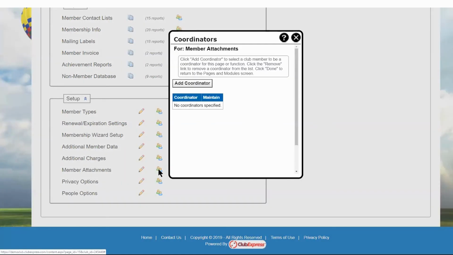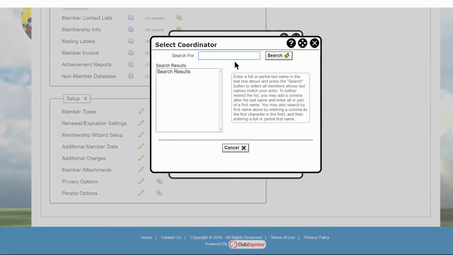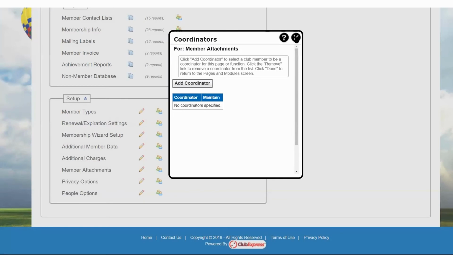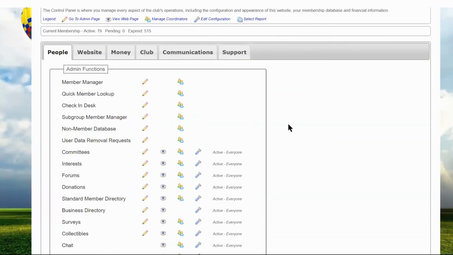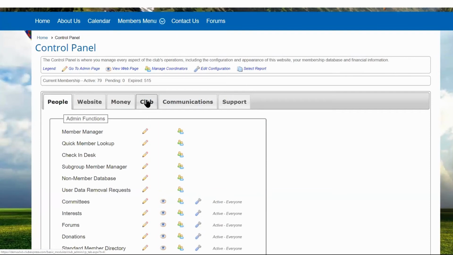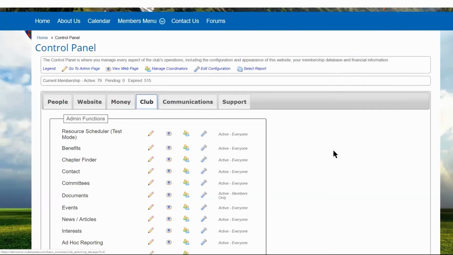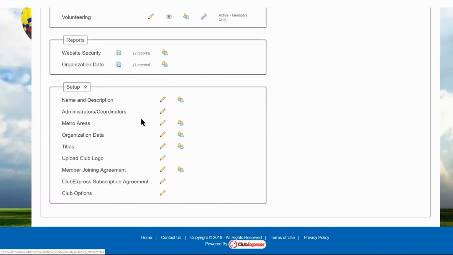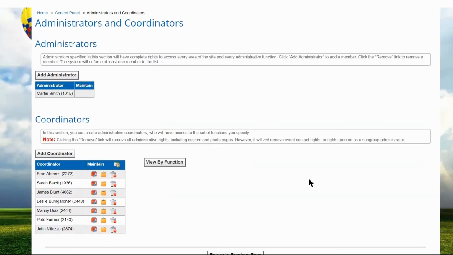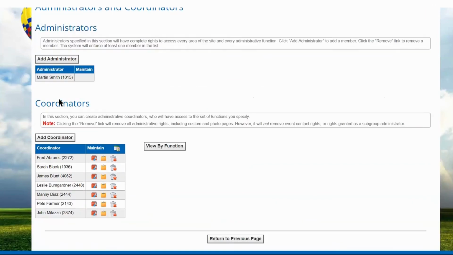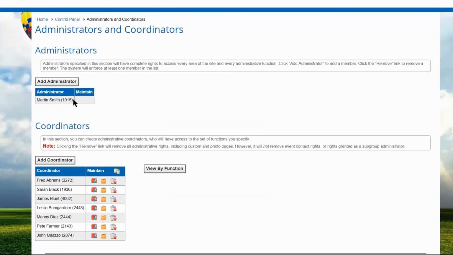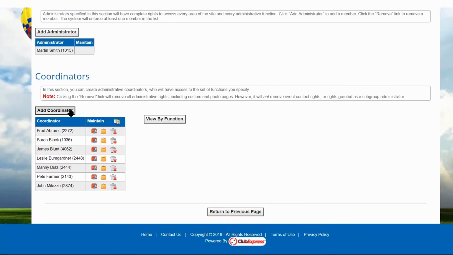They're just called coordinators. And you can add a coordinator here just by selecting the name. You search for somebody, select it, and then they will show up here. But the other way of doing it, and this also shows a new feature, is if I go to the Club tab and scroll down to the bottom on administrators and coordinators, it has a list of all the administrators, and right now there's only one administrator, and the list of all your coordinators.